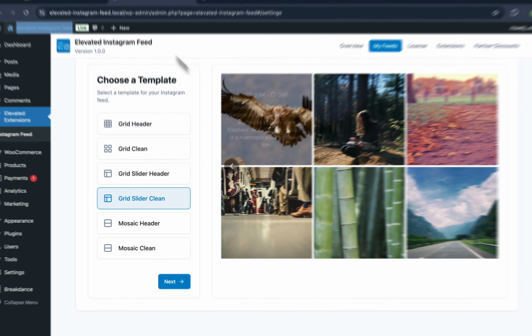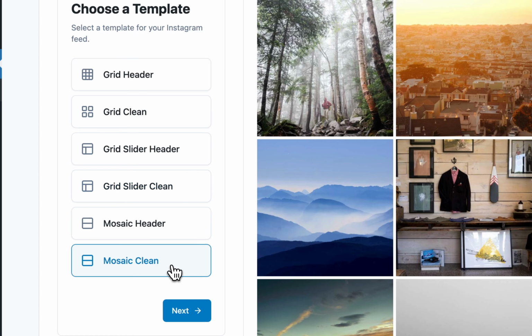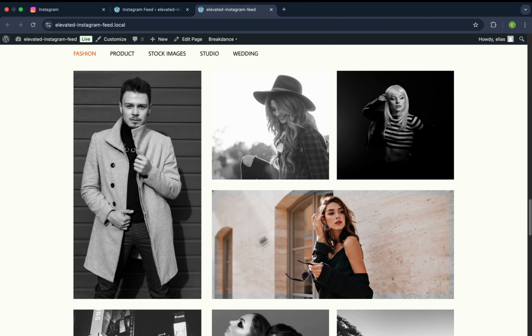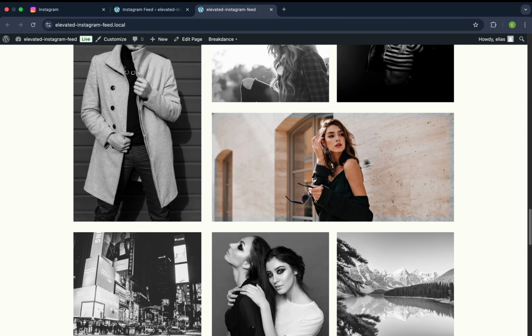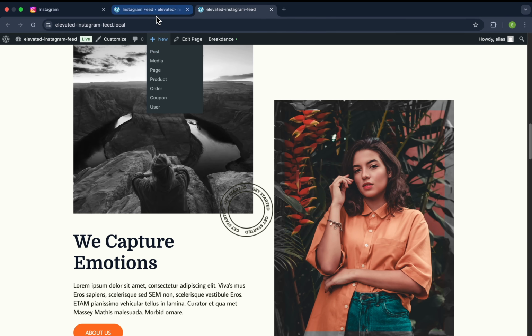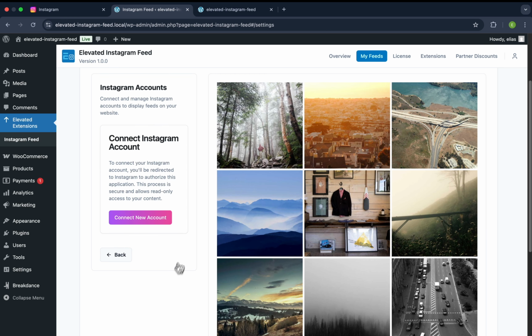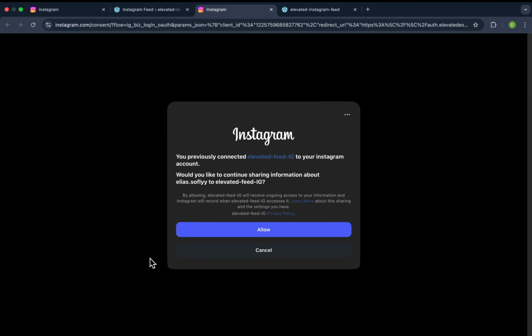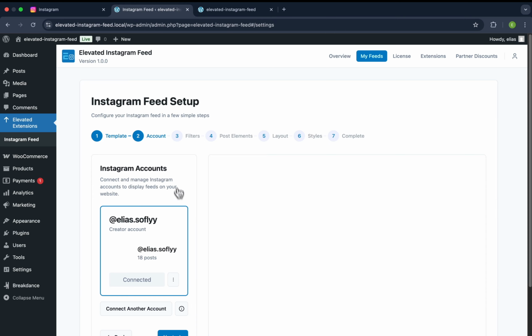Now let's select Mosaic Clean, which is the layout we have here. As you can see, let me go back real quick. We have a masonry layout here, so we're gonna try to recreate that. Let's go back here and click next. And now we need to connect our Instagram account. Now I'm already logged in here, but in your case, you're gonna need to log in, right? And this is gonna be really simple and super secure. So just click on allow. It's gonna prompt you with your username and password, and then it's just gonna redirect you back in.